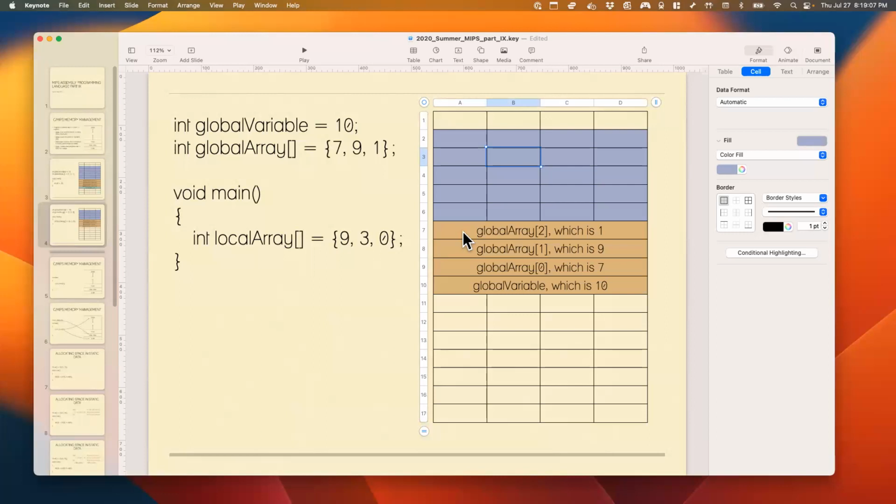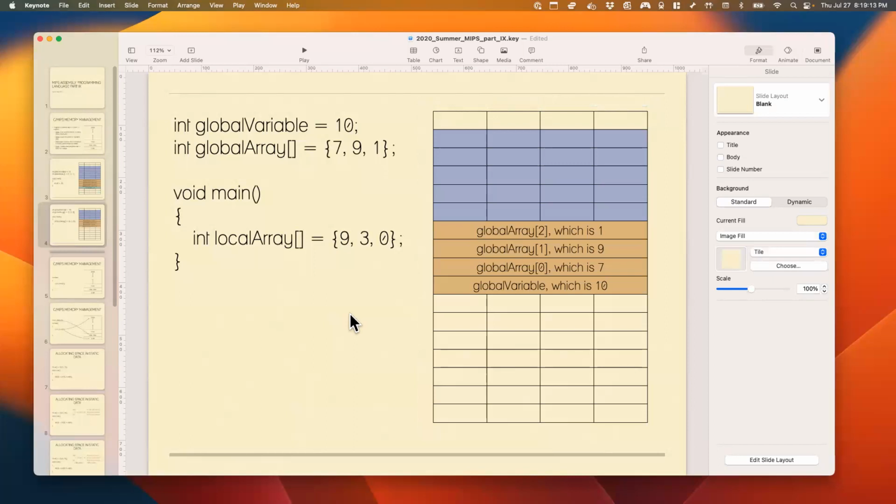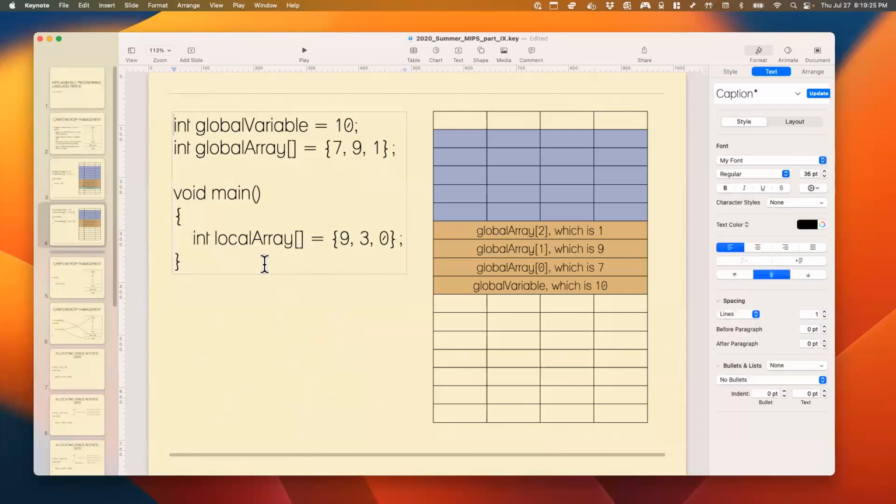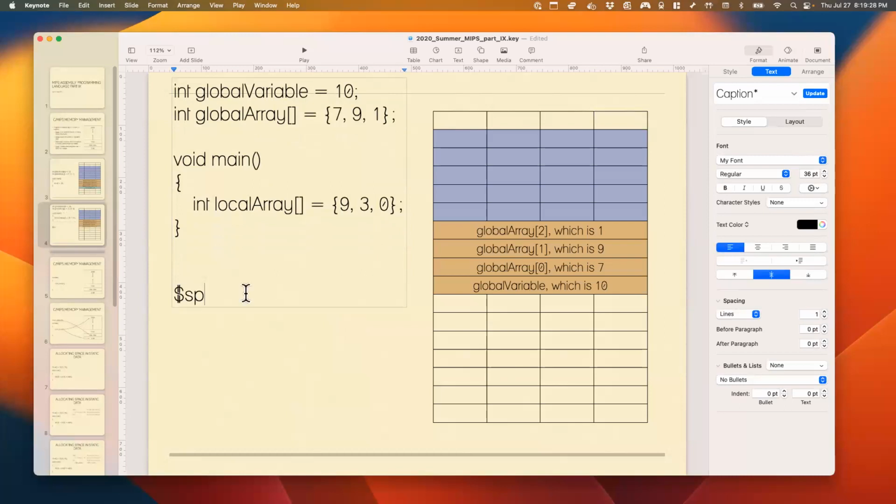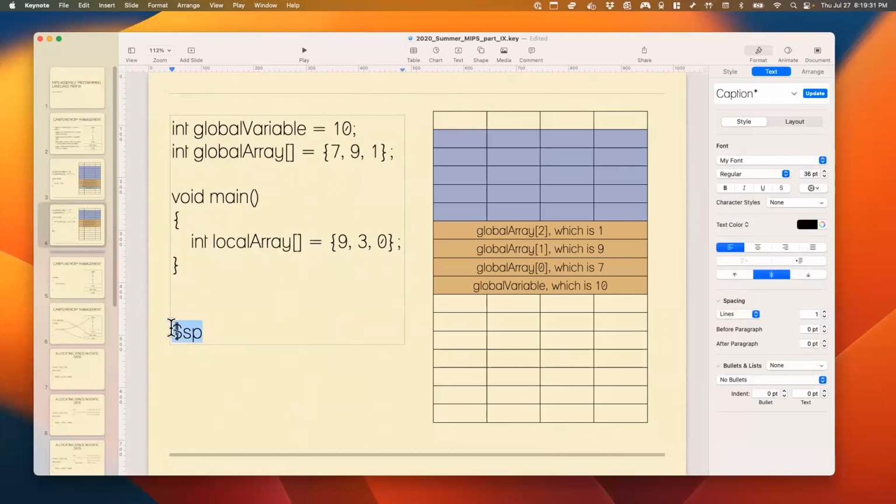Now, there is a register. There's a general purpose register that is called stack pointer. So it's a register, just like S0 or S1 or T0 or T1 or even 0. It's called SP, which stands for stack pointer. And this register contains a value. And the value of this register is going to be the first byte that will define the space that's allocated on the stack.